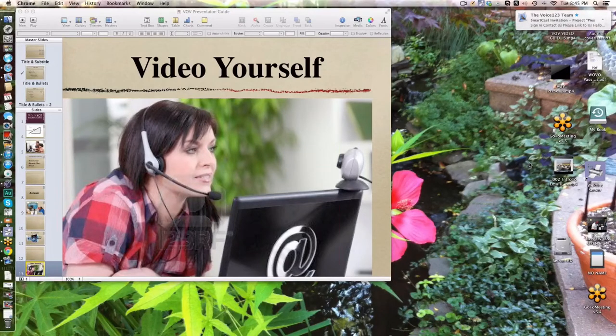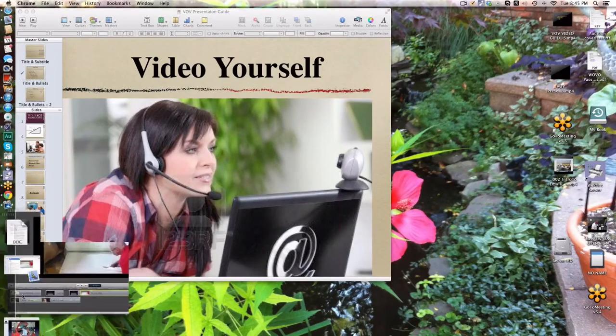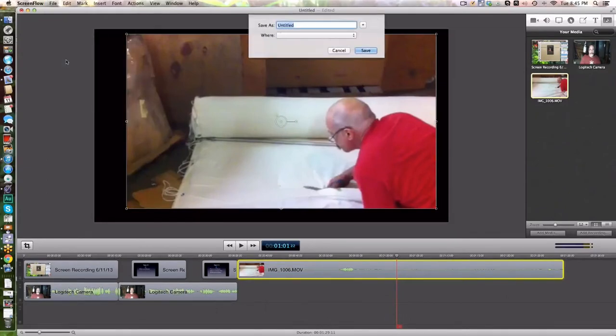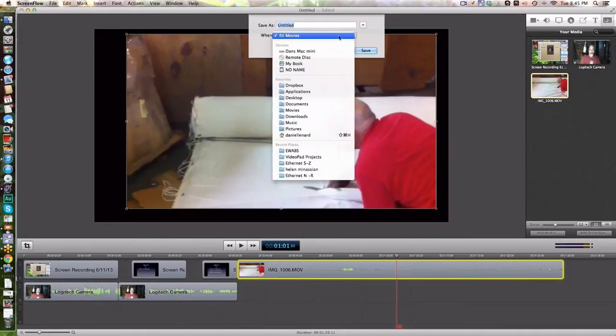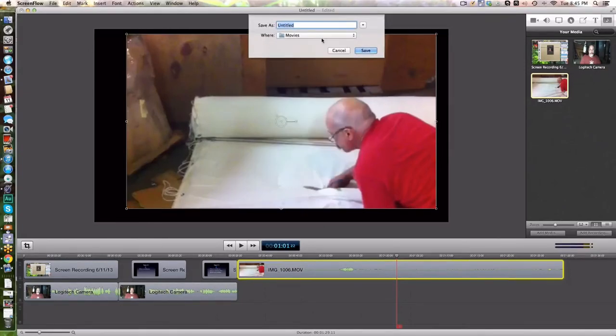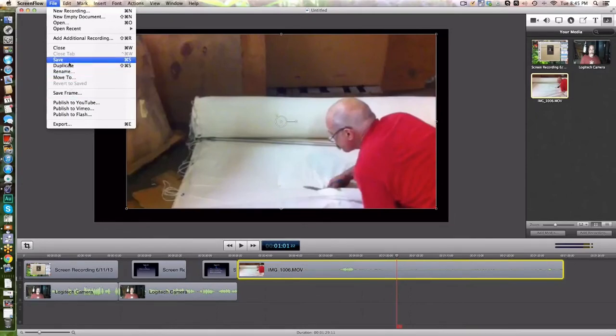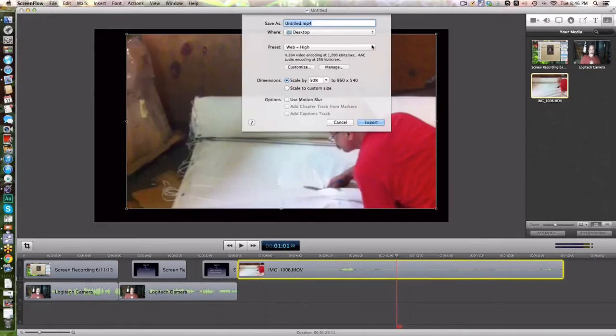You can save it as any type of file. You can save it as a QuickTime movie. You can save it as an MP4 in the video software. It's going to give you those options. So it's File, Save, and it's going to give you all these options. First, you want to save it where you're going to save it. Oh, that's saving that. It's export, I'm sorry. You want to export, which is down here, and it will give you all sorts of options and where it's going to save it to.